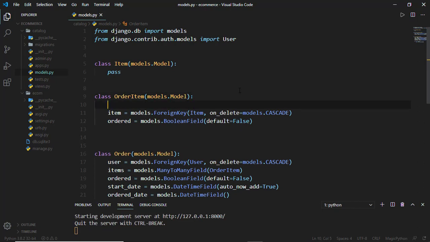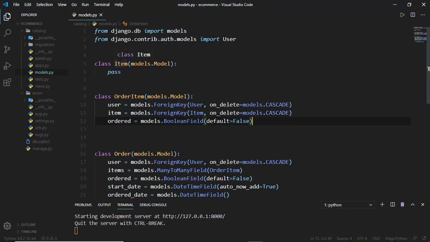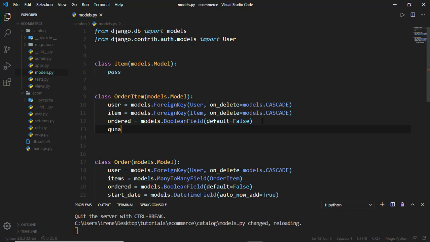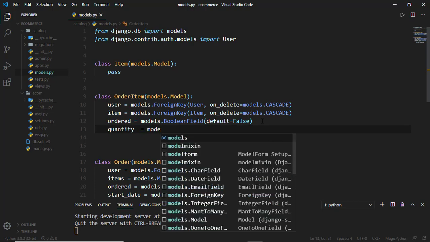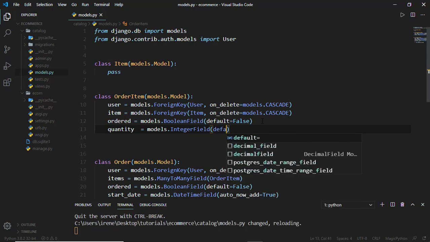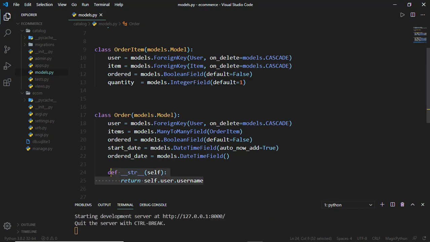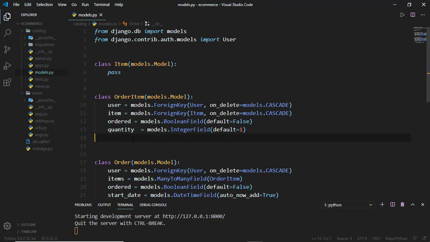And then we can also specify the same thing there. So we have that user ordered, and for the order item, since we are passing in the item to the order item, it is in the order item where we'll need to specify the quantity of that specific item. So we'll have a quantity field, which will just be an integer field, so models.IntegerField, and we pass in the default as being just one, and I'll return string there.